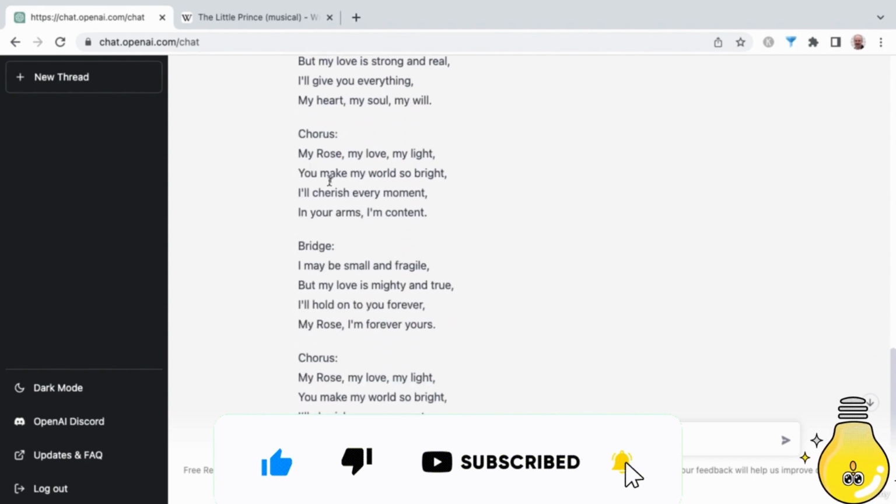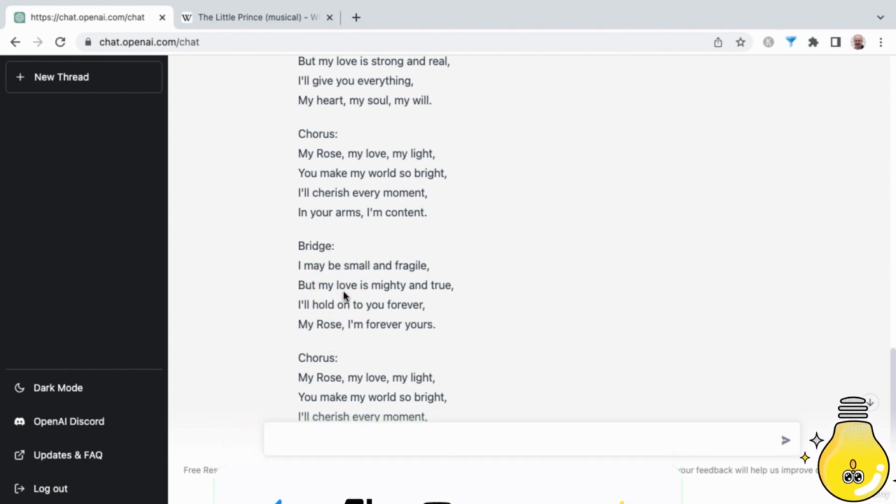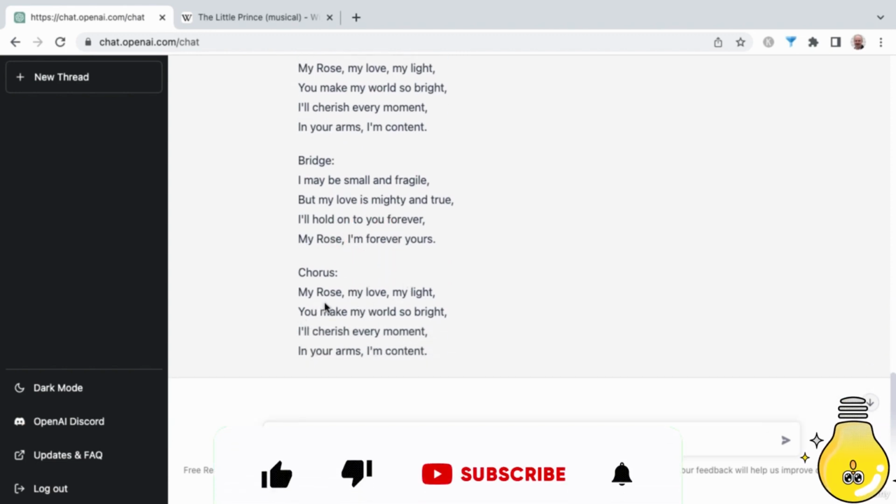Back to the chorus, which I've read before. I'm going to sing it. Let's hit the bridge, shall we? I may be small and fragile, but my love is mighty and true. I'll hold on to you forever, my rose, I'm forever yours. And then we round things out with the chorus.